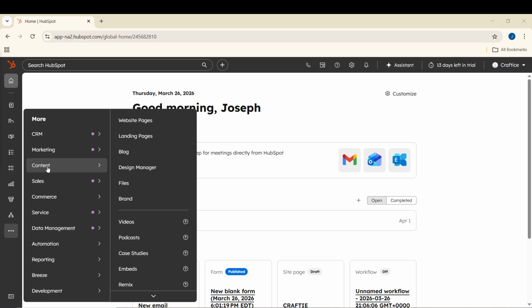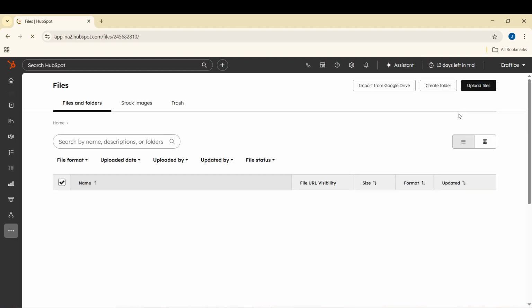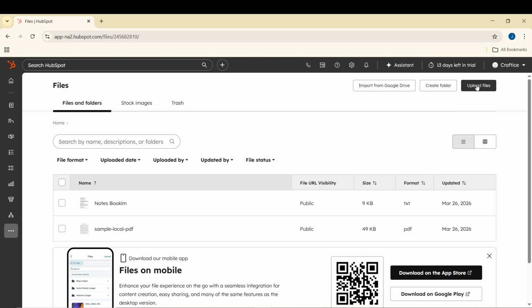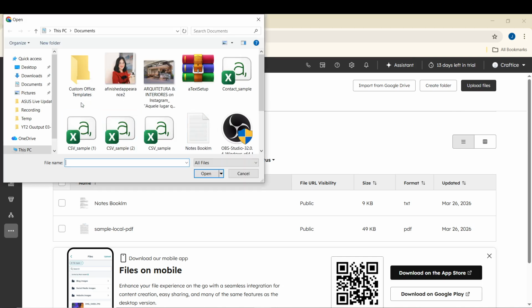Once you are in the Files area, click Upload Files. Then choose the image you want to use from your computer and let it finish uploading. Take a moment to confirm the upload is complete before you move on. If you upload several images over time, it also helps to use clear file names so you can recognize them quickly in the editor.